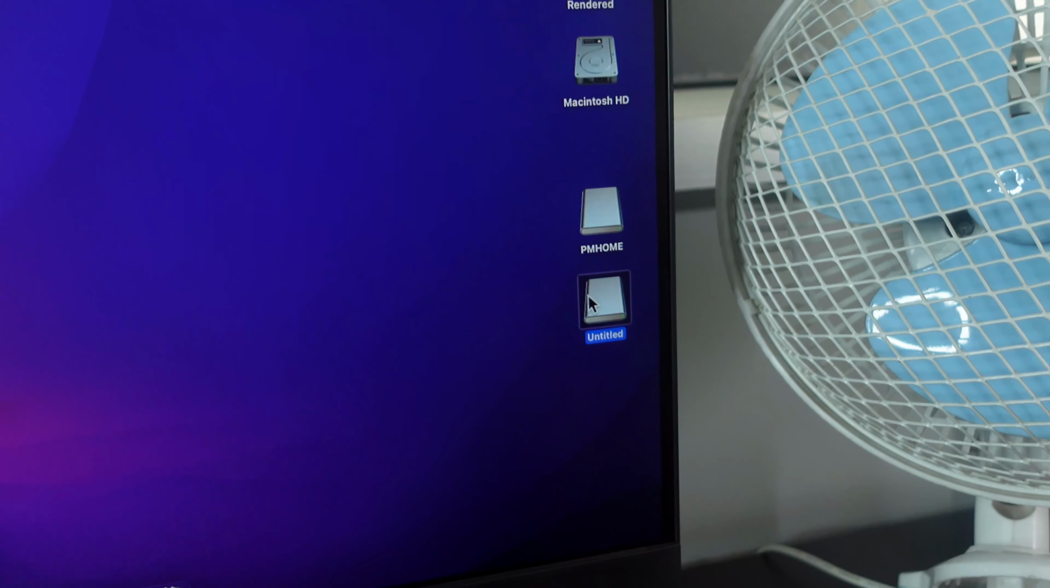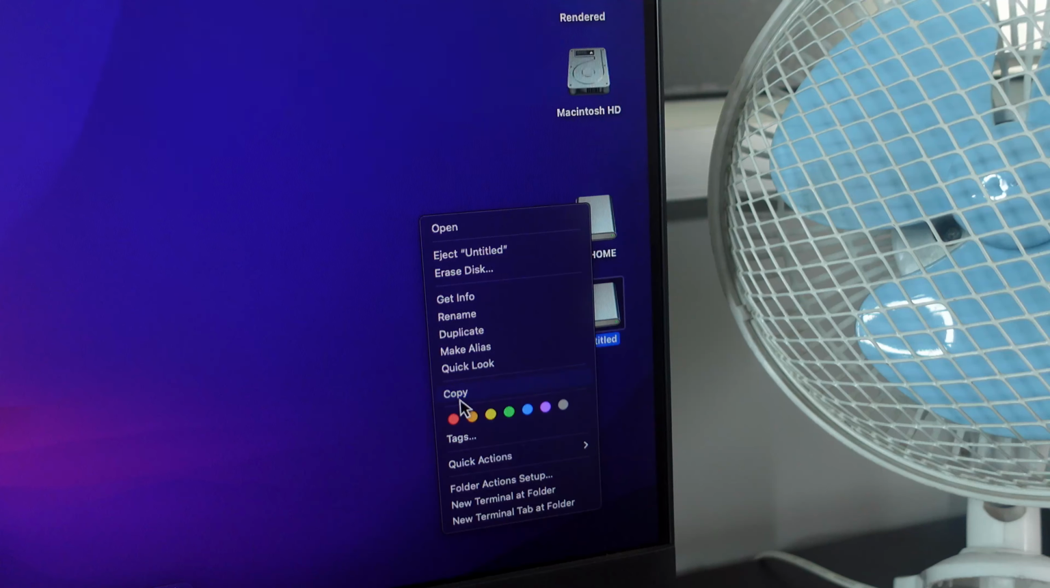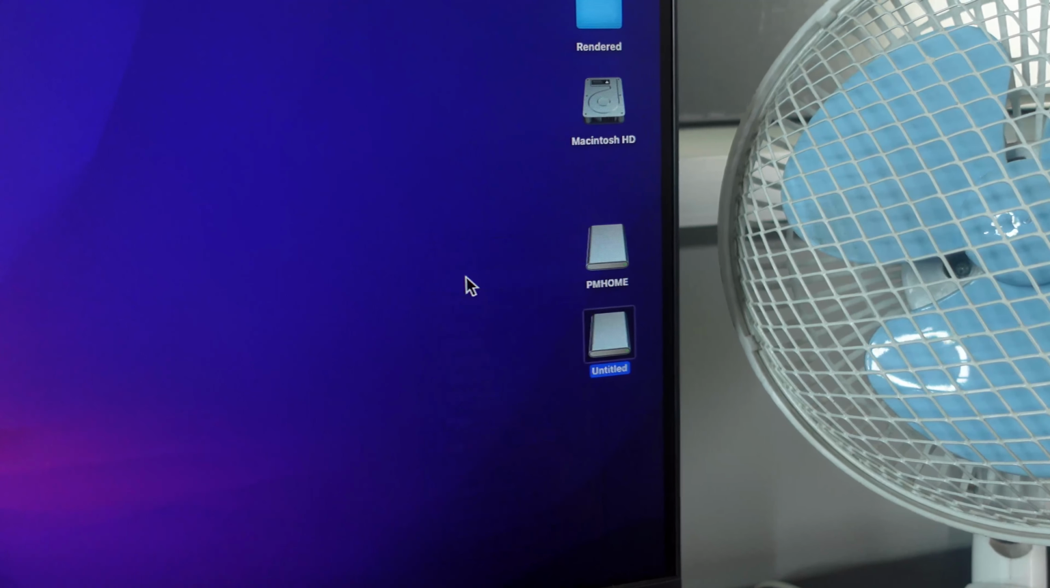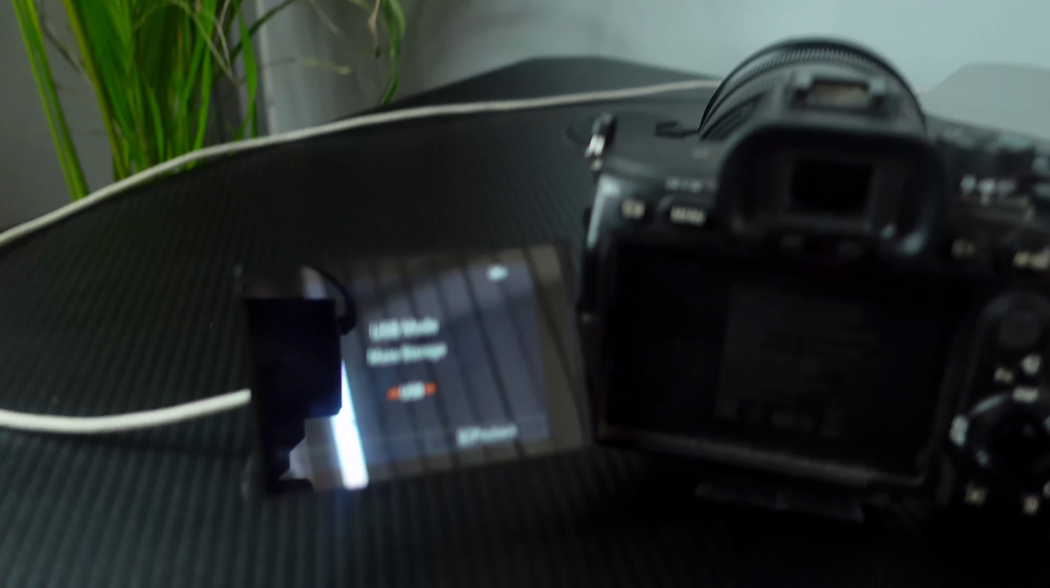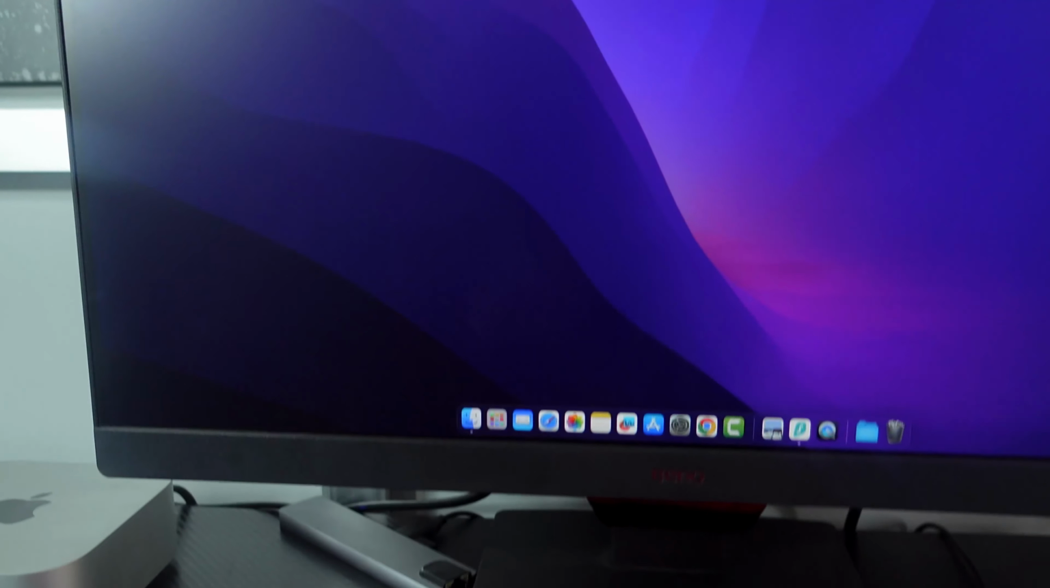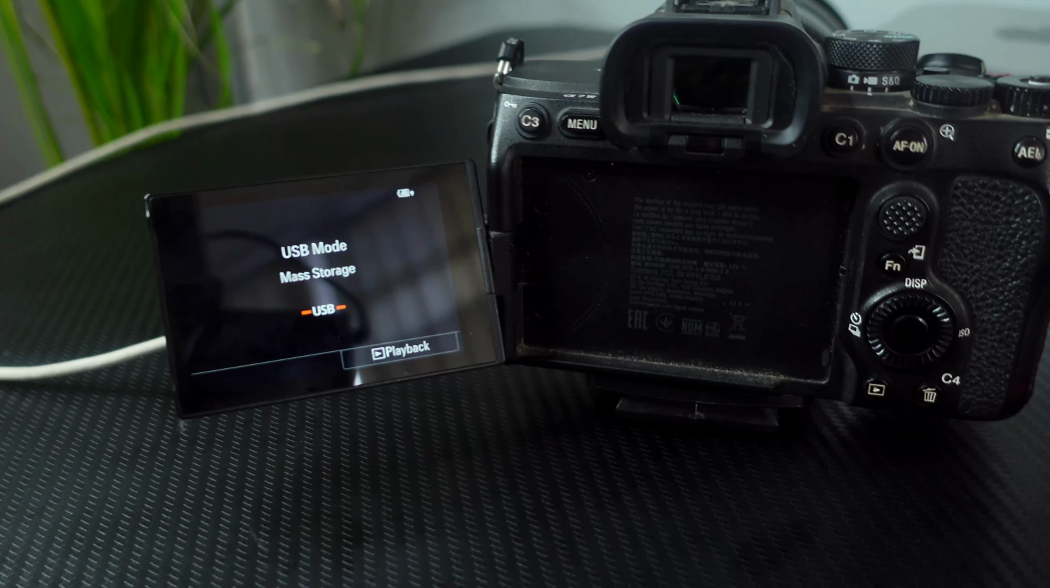Before you remove the cable, I always want you to eject it properly by right clicking on it and selecting the eject button. Now just remember, if you are using Windows, you have to select MTP, but for Mac users you have to select MSC.